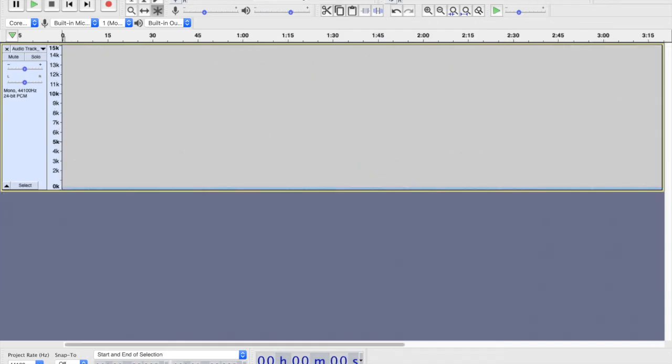I'm going to go to my room tone. I'm going to make sure I'm at the beginning of my room tone. Just click that little back button right here. I'm going to hold down my Shift button to select and scroll over to 5 minutes.